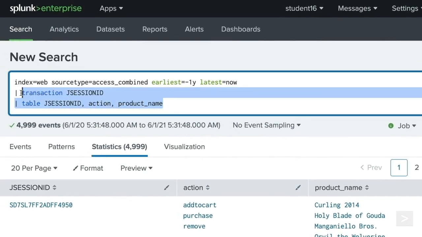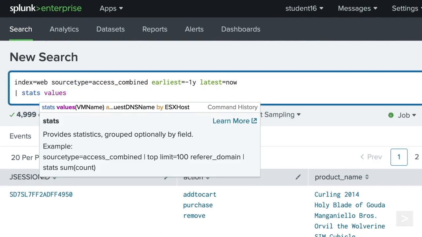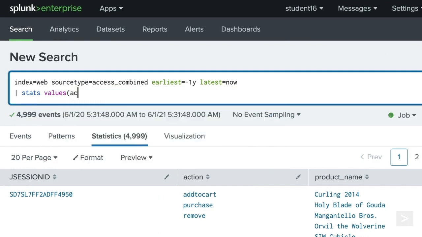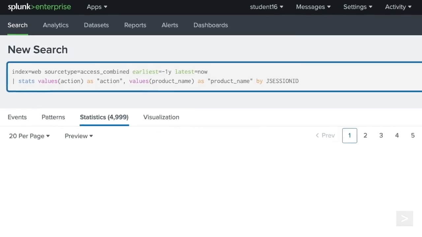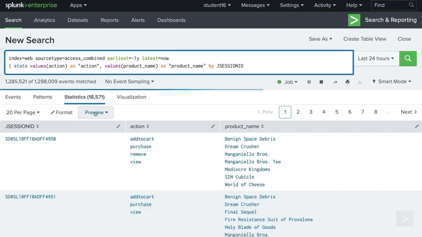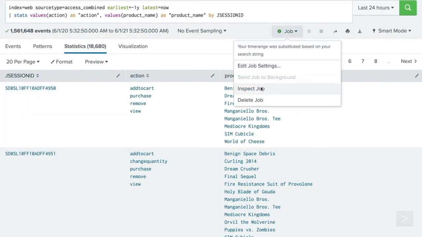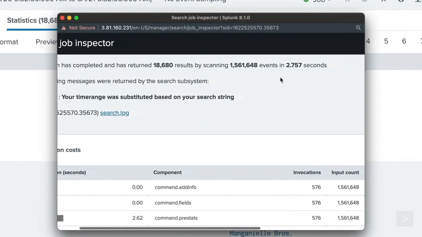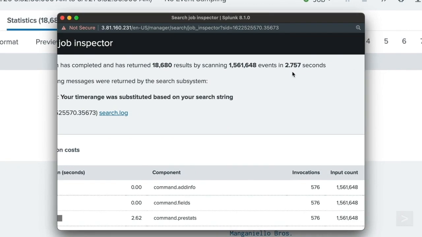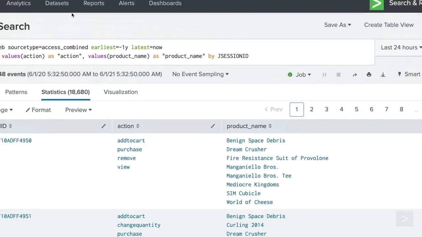Still searching across the last year's worth of data, this time using the stats command instead of the transaction command, and looking at the unique values of action, the unique values of product name, and let's display this in a table. We're splitting that by JSession ID. And if we take a look at the Search Job Inspector, this search ran in 2.757 seconds, completing a lot faster than the search using the transaction command.